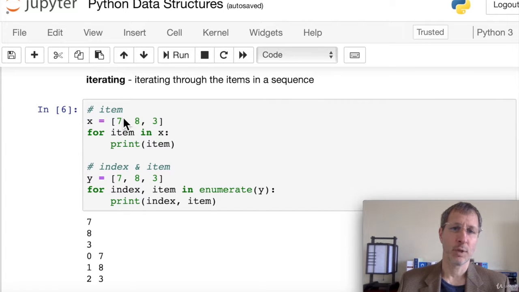If we want to iterate through the items in a sequence, we can say for item in X. An item can be any variable name you want. It can be for number in X or whatever you like. Here I just used a variable name item. Print item. If you want both the index and the item, here we have a list with 7, 8, and 3 in it. We say index, comma, item in enumerate X. The enumerate is going to return both an index and an item.